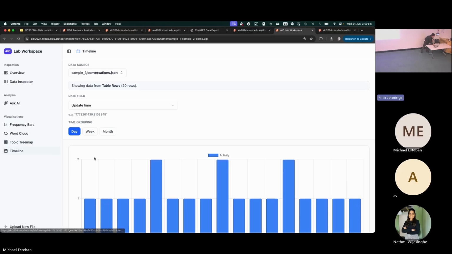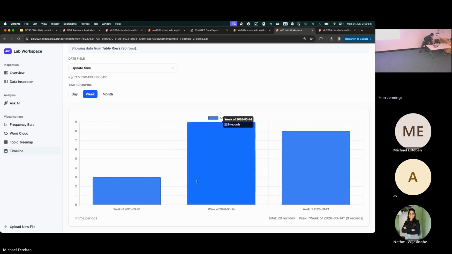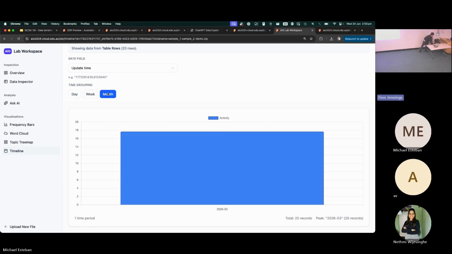And finally, we have a timeline. This can be used to visualize your chat history. Let's say on the 24th of March 2026, you had 2 conversations, and on most other days, you had 1. And you can group them by week as well. So the week of the 14th of March 2026, that's when most conversations happened. And you can also group by month, which I think is just March 2026.